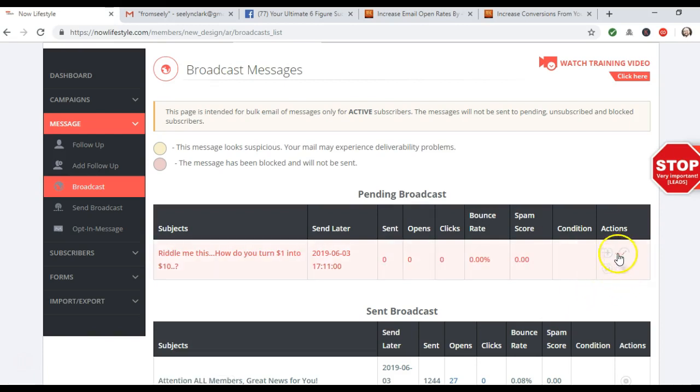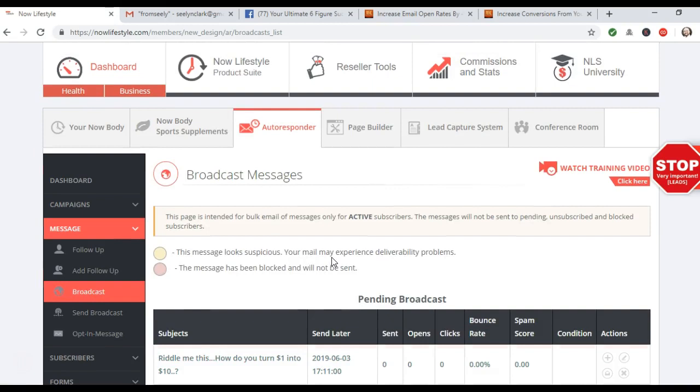Now I'm going to review this again. There are 4 icons. And the top left one is a plus sign, and when you hover over it, it'll say Q. And once you hit that, it'll go out. Now, I'm not going to hit it here because I've already sent this email. So, but that is how you send a broadcast email into your Now Lifestyle or SendShark Autoresponder.